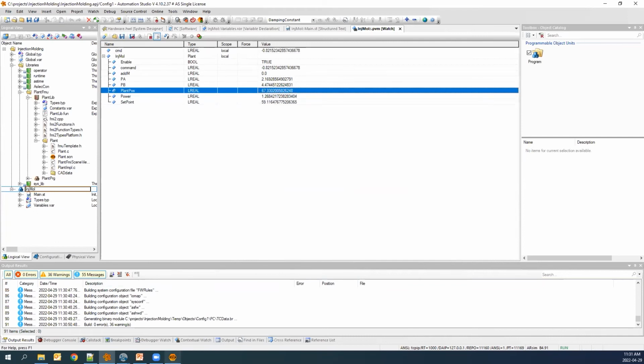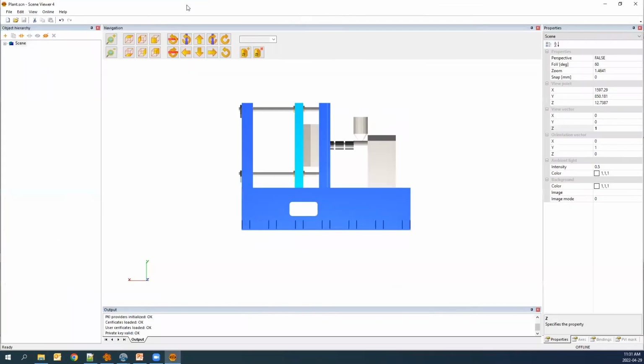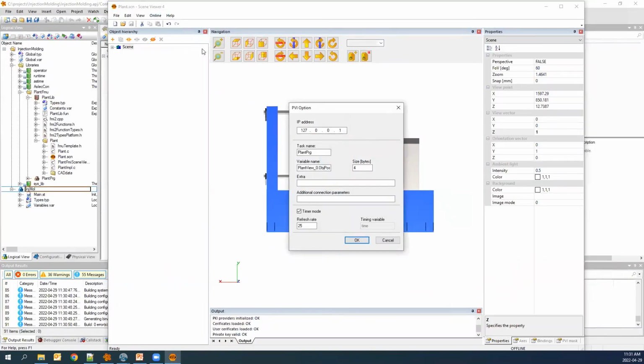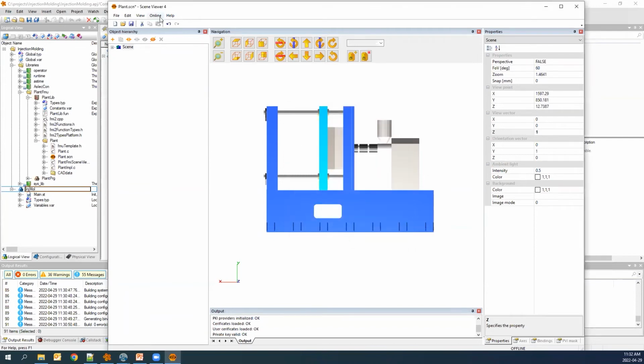So now my next step is to really connect to Scene Viewer. In this case, we're going to do it through PVI. So first thing I need to do is make sure my options are correct. So the task name, in this case, it's the name of my program. So it's the injection mold. So the same name here. The variable name, I need to give the name of that variable in my program that represents the visualization piece. So in this case, it's that injection mold, but with the view, right? So those should be the only two things we need to change. We'll hit OK, and then we'll hit connect.